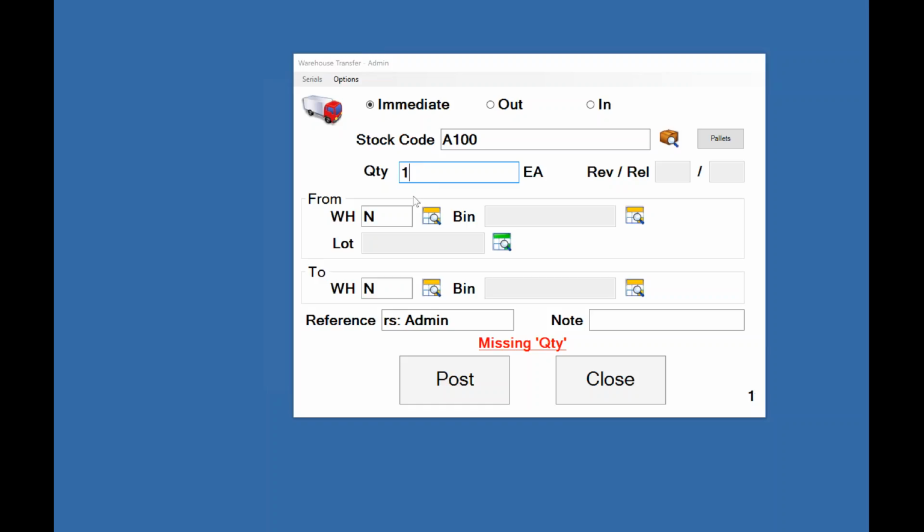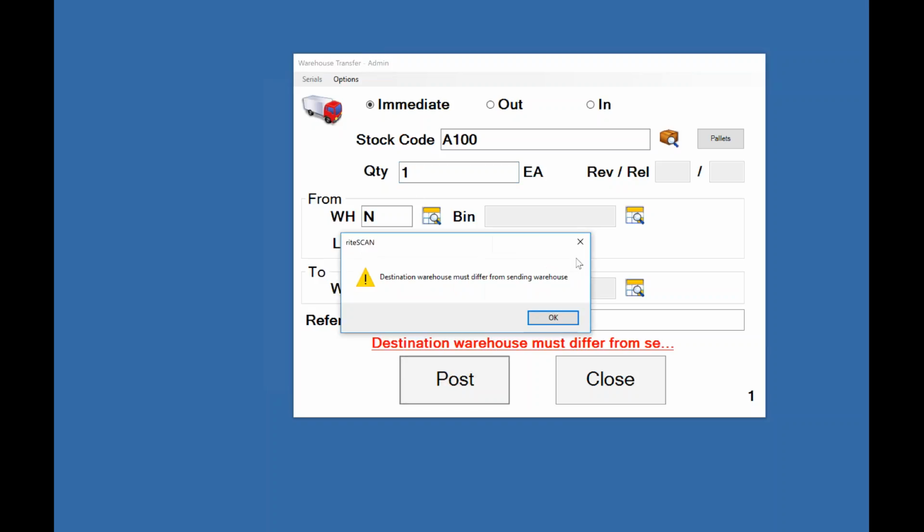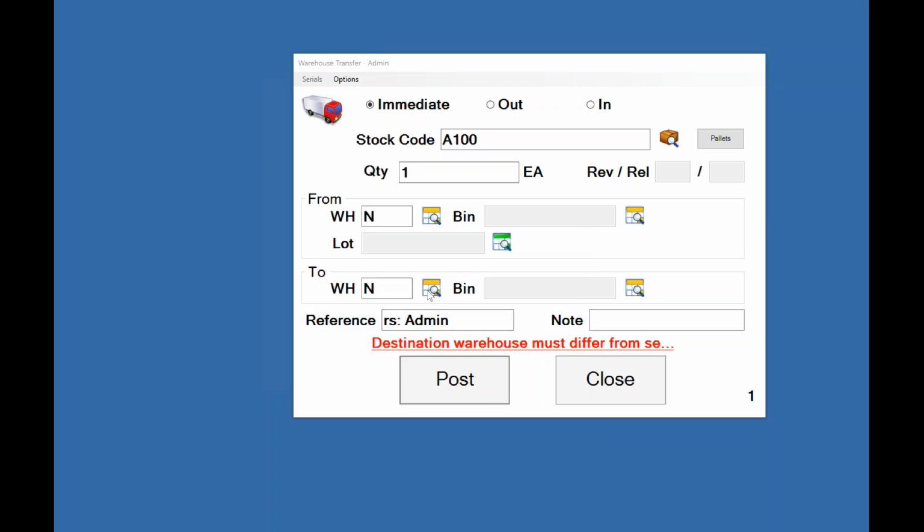So for example, if I just want to move one here, I'm going to post that transaction, and then it's going to make sure that I'm moving it from one warehouse to another. And as you notice here, I have my from warehouse and my to warehouse as both ends. So you would want your pallets to be moving from one warehouse location to another warehouse location. And this would be the same application as if you have a multi-bin warehouse.